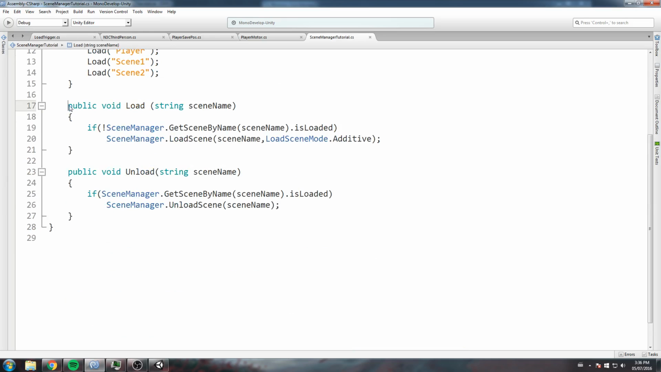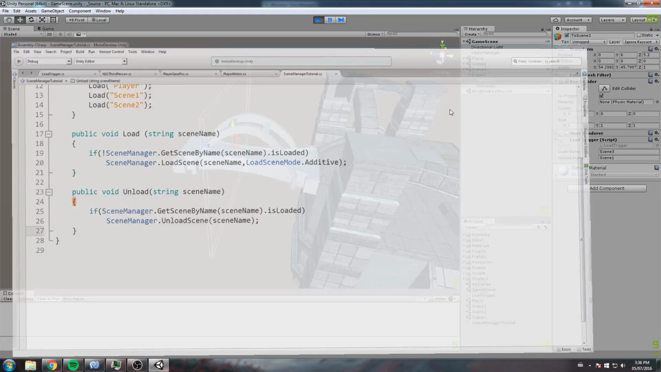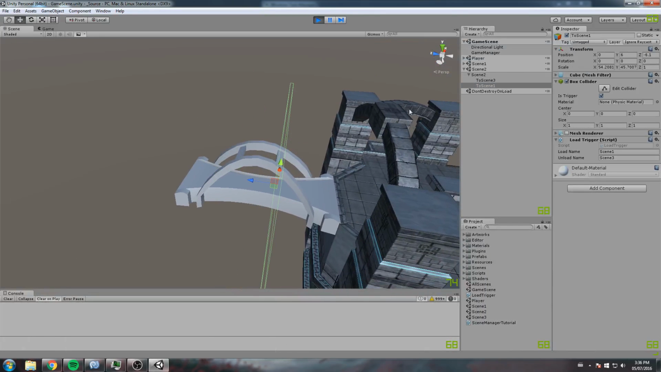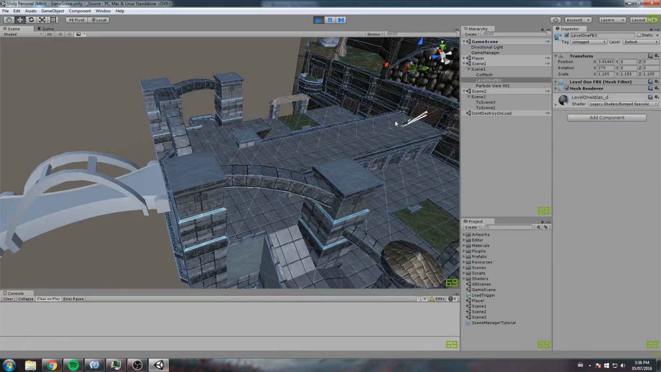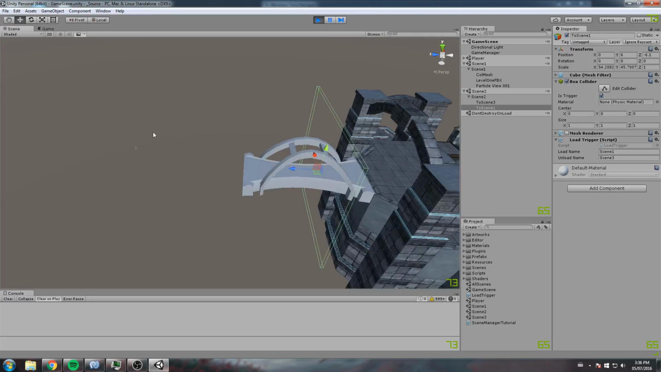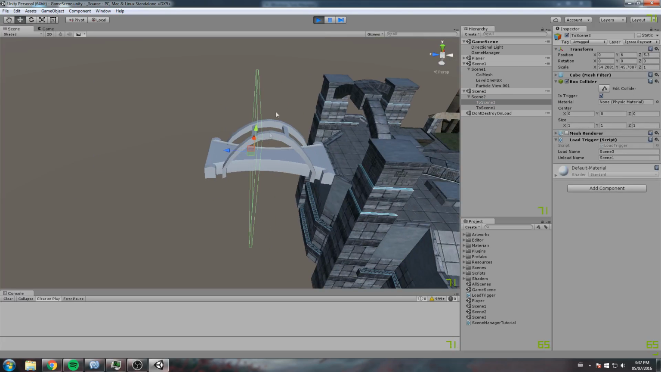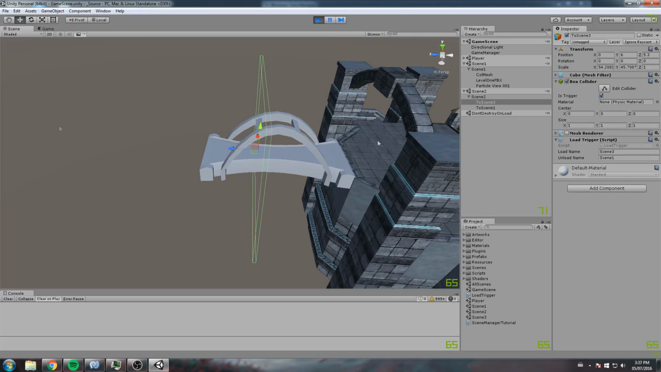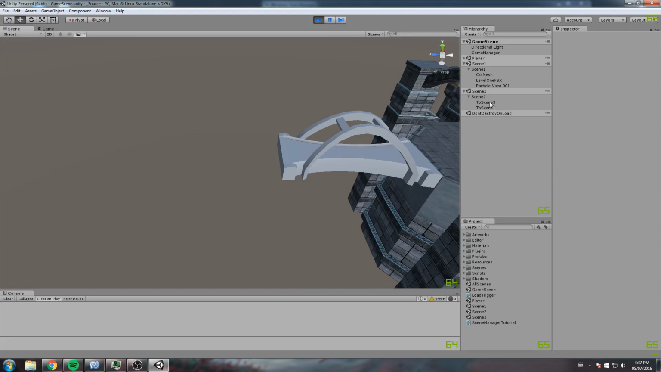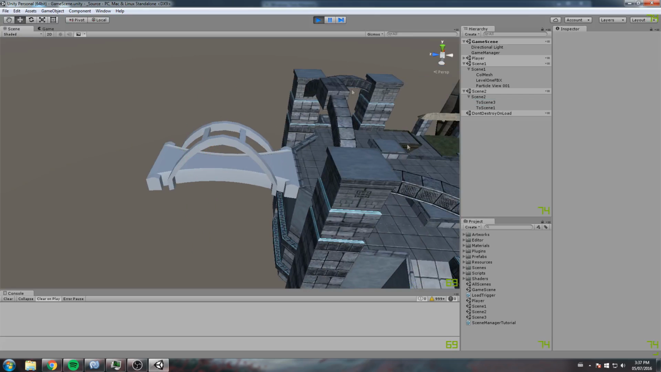So it's calling these functions. Now the first one I have up here is actually loading the scene number 1, so it's loading this thing. And it's unloading the third scene, which right now is not there. And the second trigger collider is actually loading the third scene, the one we can't see, and it's unloading the scene number 1.